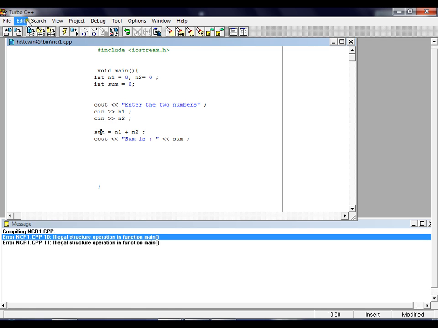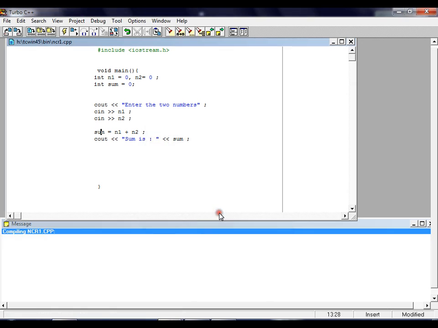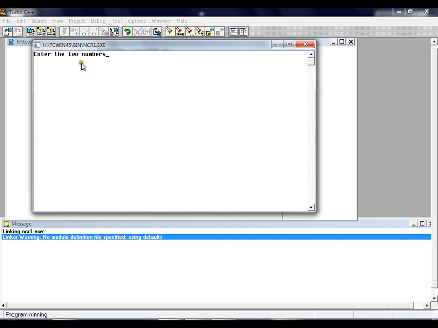Right, now compile it again. 0 errors, 0 warnings. Let's see the output. Enter the 2 numbers, 2 and 3. Sum is 5. So that's all about this program.